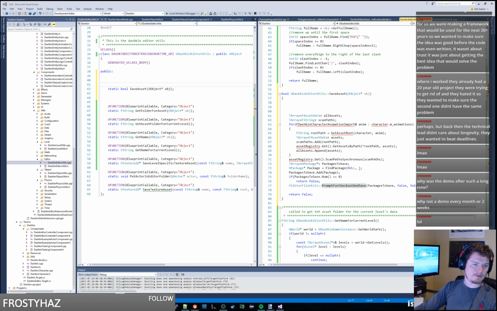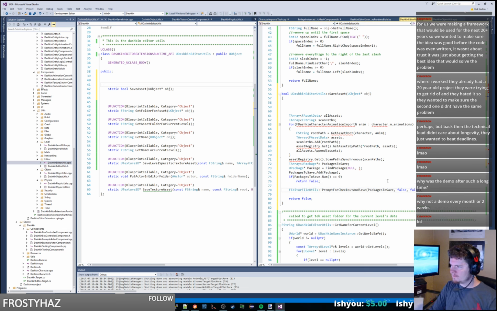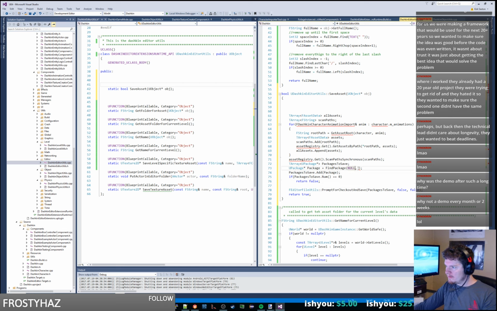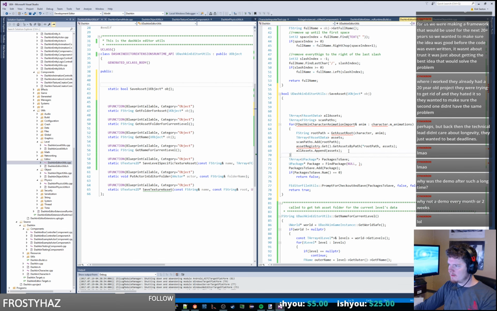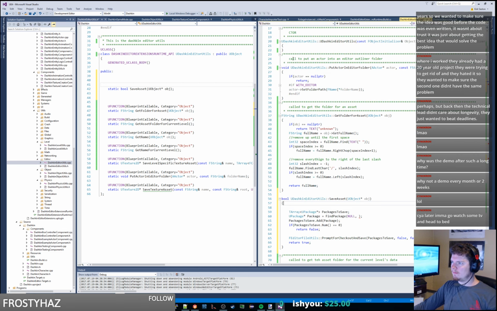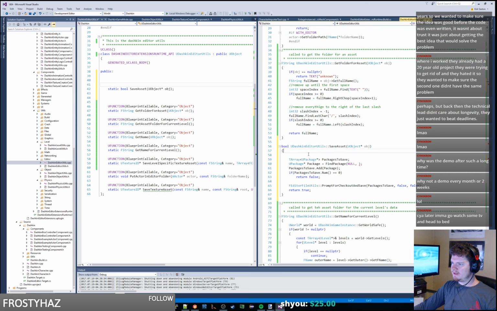Returns ePrompt return code. Let's just return true because who cares? Find package, we're gonna need... alright, so with editor.